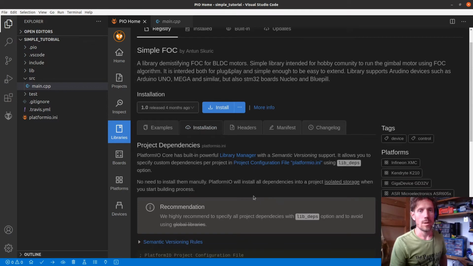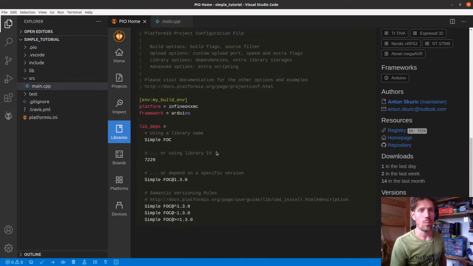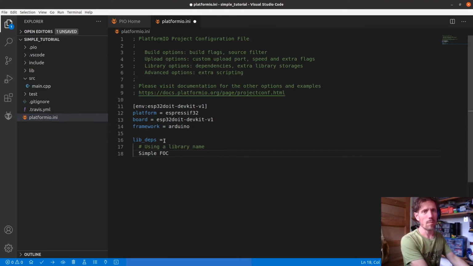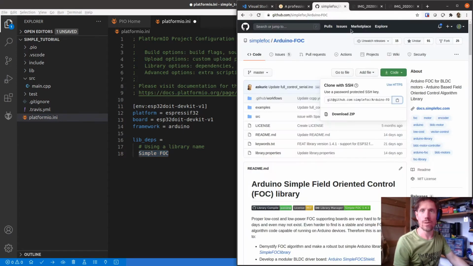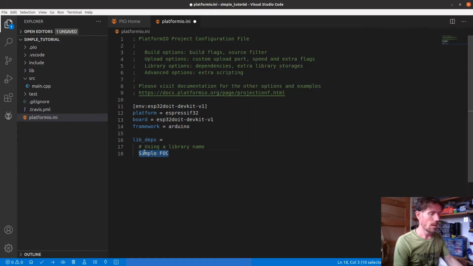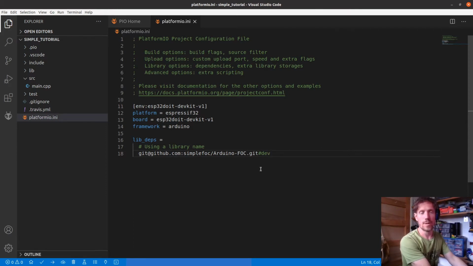So you can go to the installation tab, and then you can grab the dependency here and put it in your project specific area. This is a named library, Simple FOC, but actually what I do rather than this is go to the libraries place on GitHub where you can get the clone address for the library, copy the clone address and pop it in here. I find it easier, and if you want to, and I do, you can go to a different branch in there.